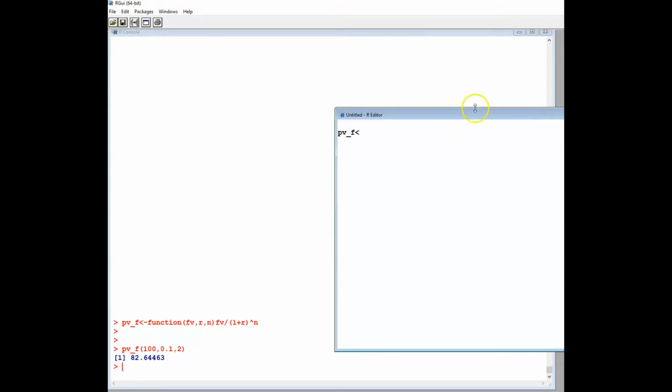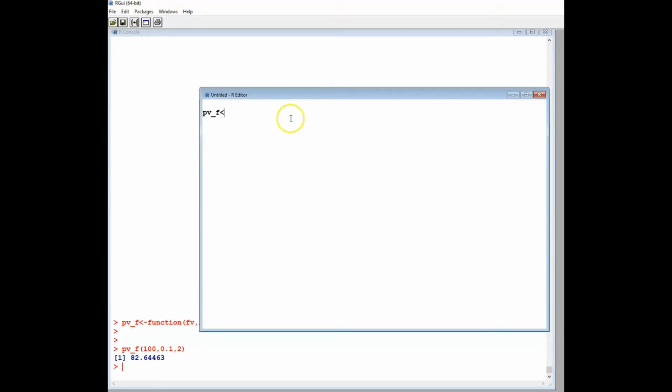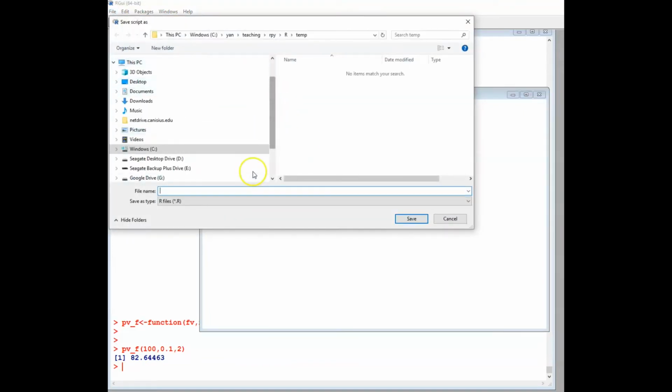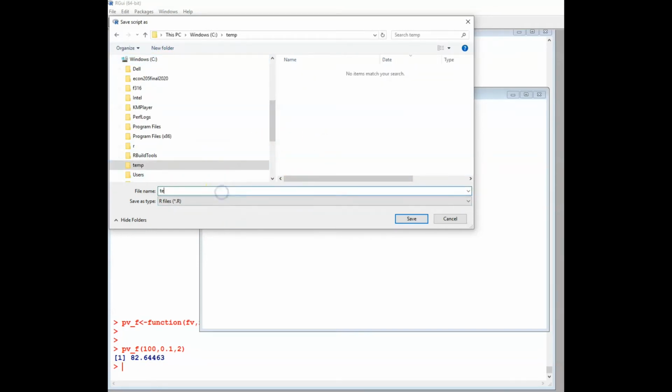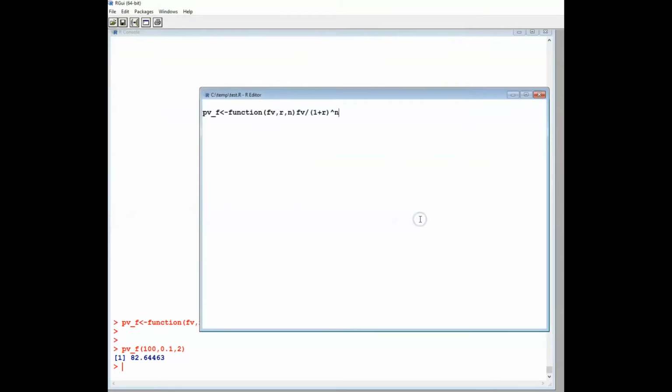function. Okay, here equals function and future value, R, and future value divided by 1 plus R power N. Okay. Then we can just click File and Save. Suppose I save at C10, and I can put test. The extension is R. Okay, so test and save it. So this is one way we use our editor.